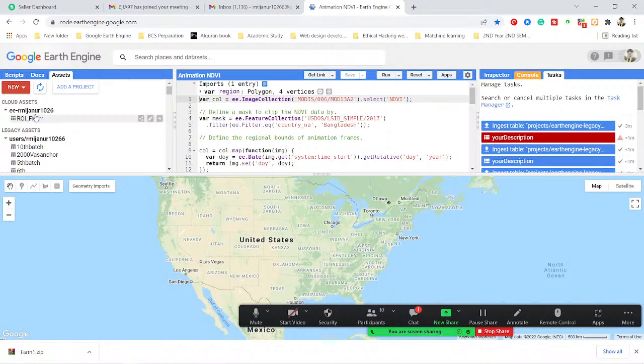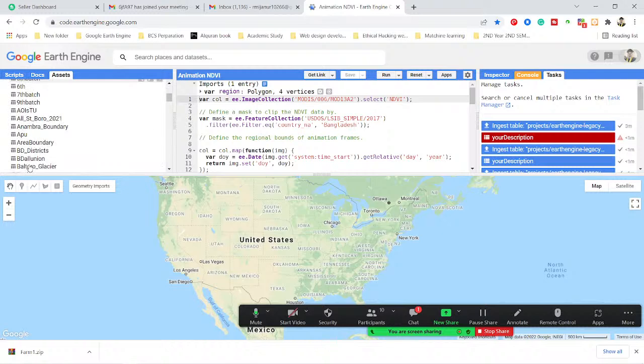Okay, so when you want a new folder, you can simply click on New. Then you can make a folder name. In this case, my folder name is the user name. This folder includes all of the shapefiles or raster images which are uploaded here.